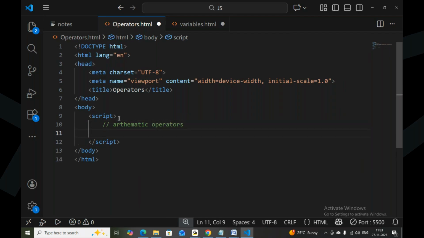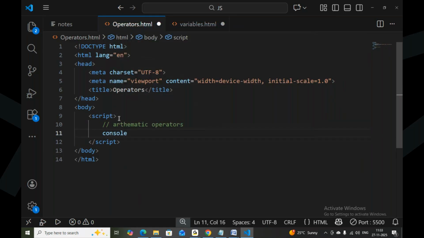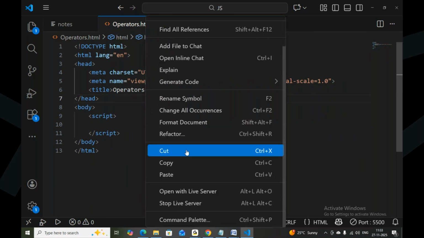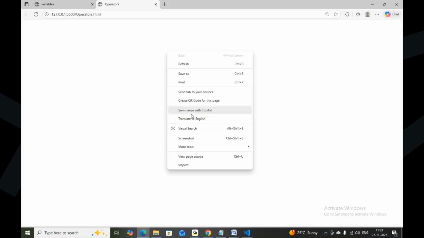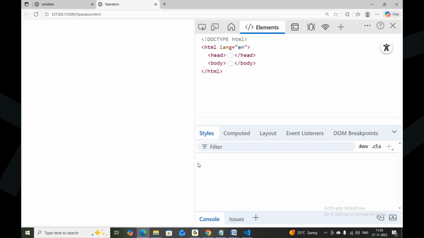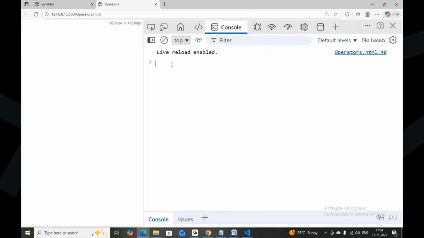Arithmetic operators. Okay, let's go with console.log. Or can I directly execute the program in the console? It is a better idea, right? Instead of writing each and everything here, directly I will write the program in the console.